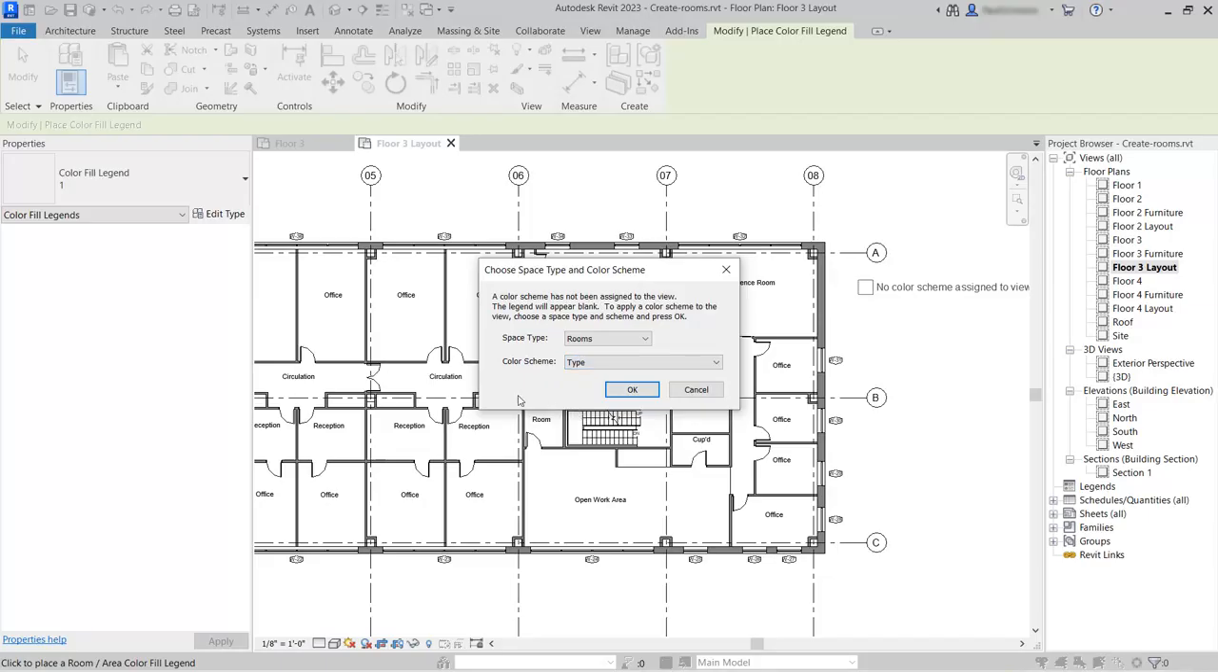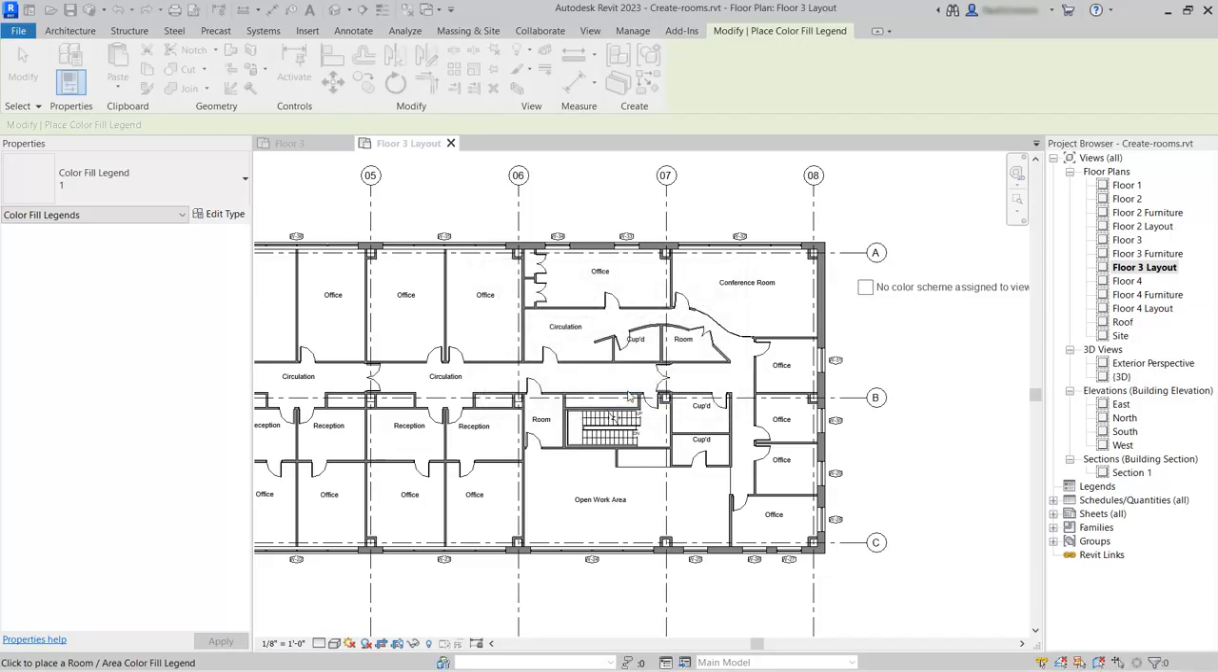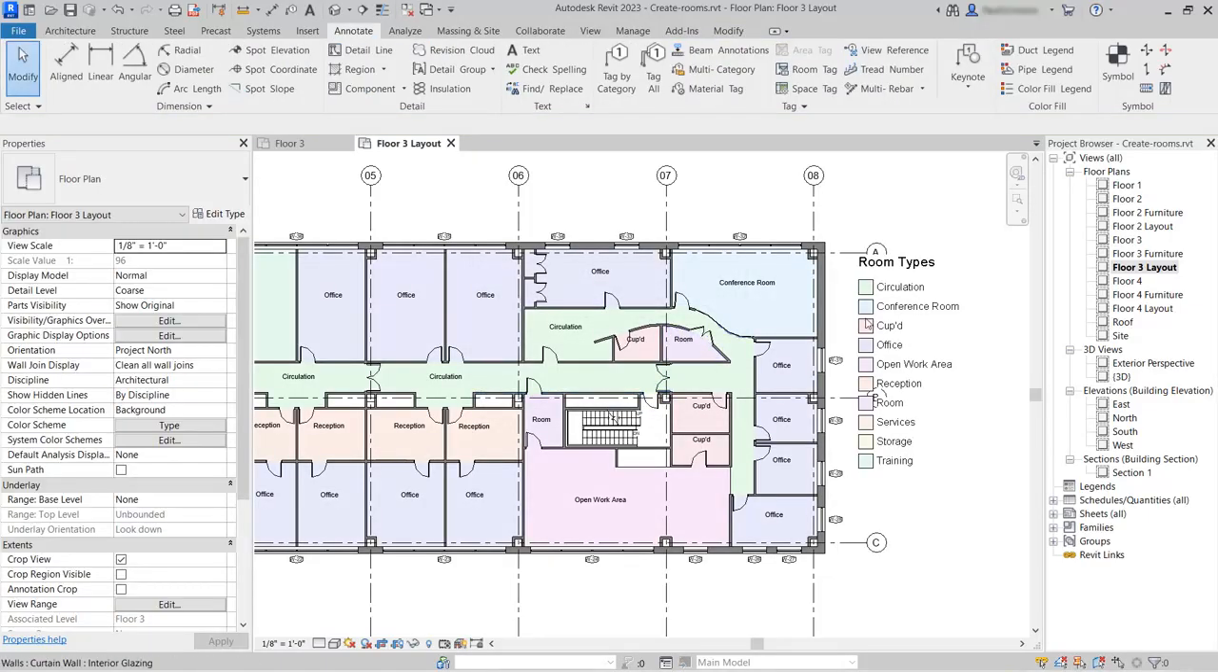Now we can click OK, and now we can see that all of the rooms have been coloured, and the rooms of the same name have the same colour. And that's also updated the legend as well. So we can see all of the offices here have the same colour, along with the circulation areas and the reception areas.